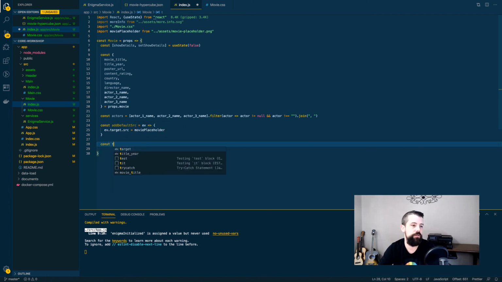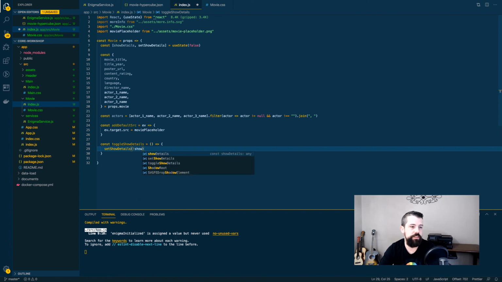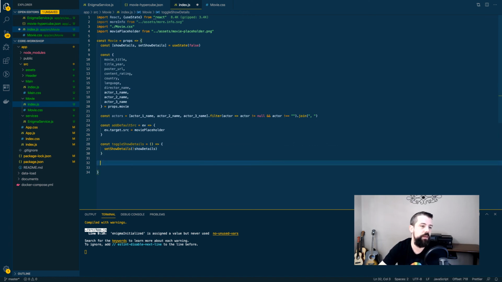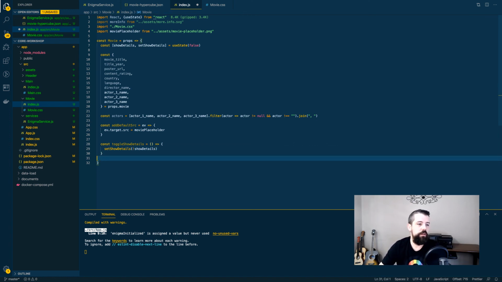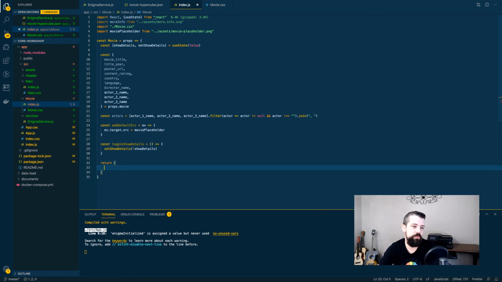The next thing we're going to do is create a toggleShowDetails function, which is going to be very easy. All that does is call setShowDetails to the opposite of what showDetails currently is. So whenever the button is clicked, it'll execute this function, which will basically show or hide the details for that individual movie. So now that we've done all that, we can actually create our component.